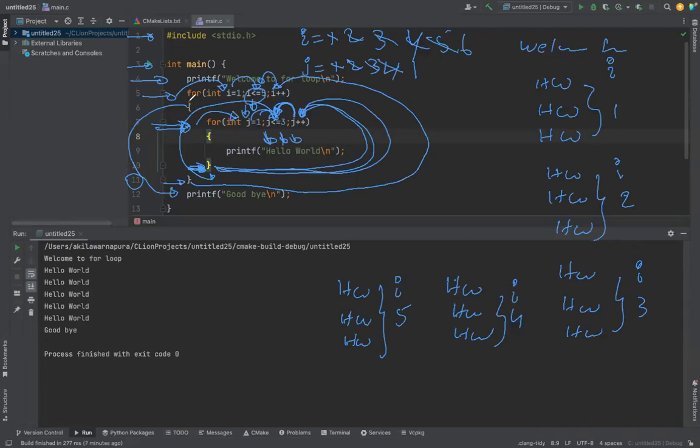outer for loop. This is the outer for loop's starting point. This is the ending point. So it comes to the outside of the outer for loop. Outside of the outer for loop, you can see there is a printf goodbye. Okay, now it prints goodbye.